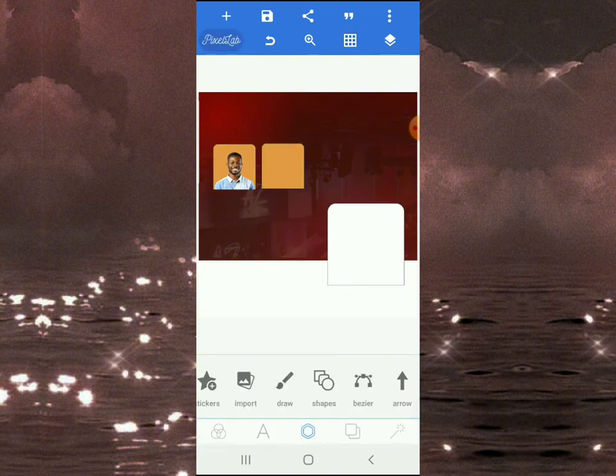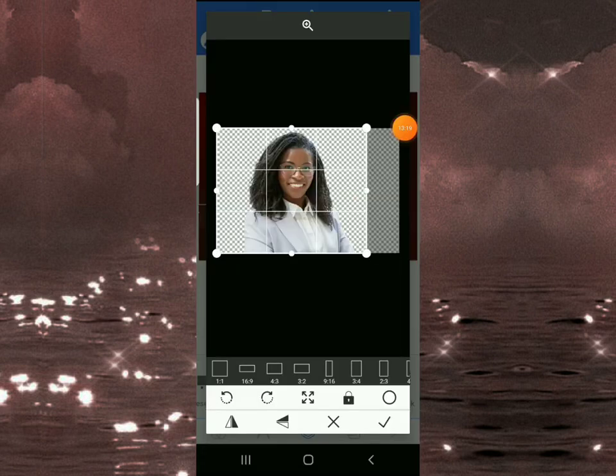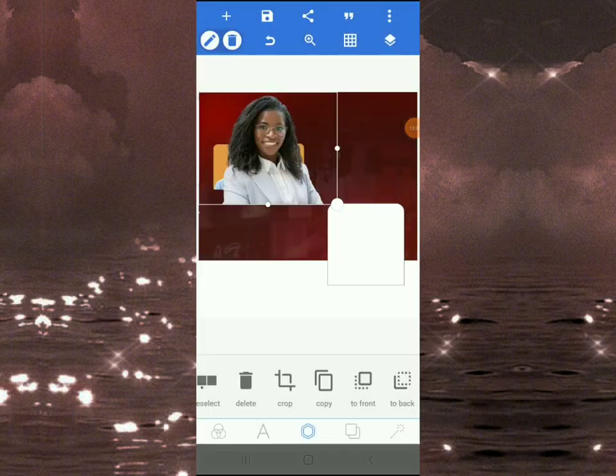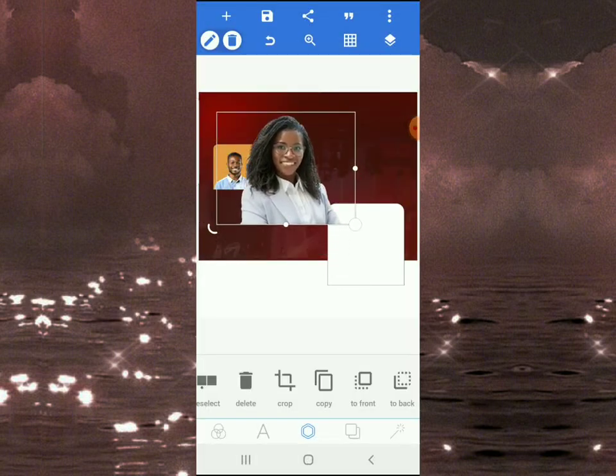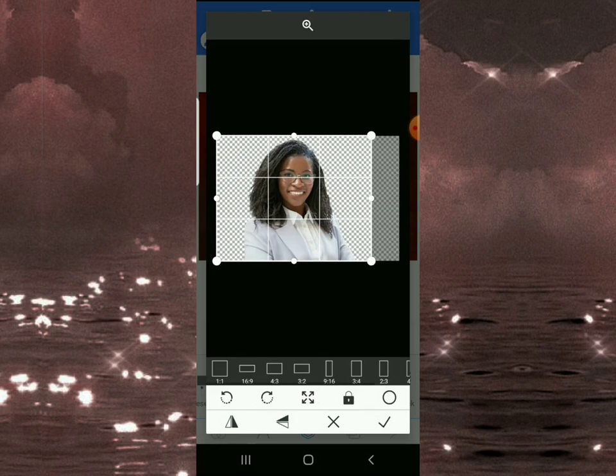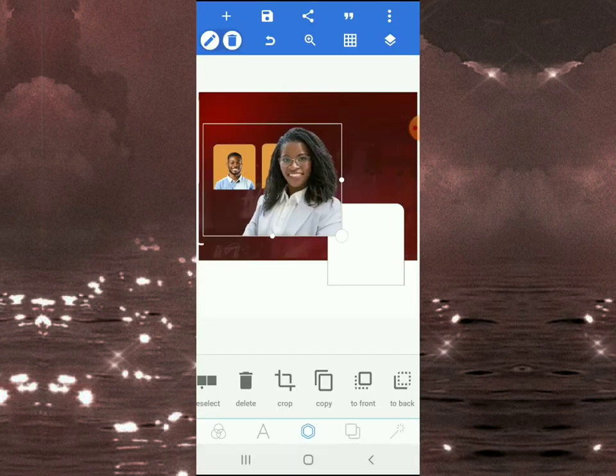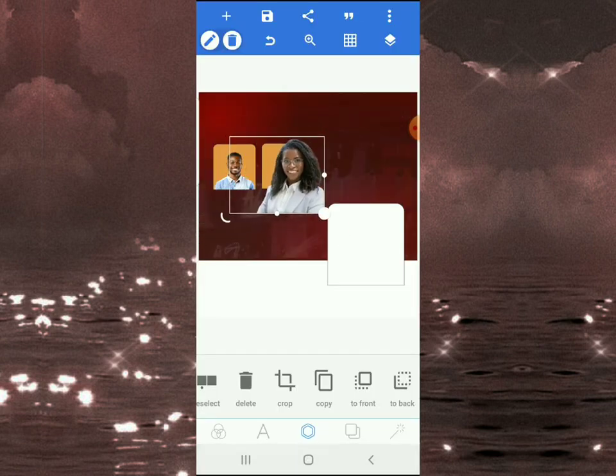Alright, good. So I'll go ahead and bring in the second image. Import. Bring in the second image. You just locate where it is in your phone and bring it in. So at this point I'm going to use this. Go to crop and make use of this. Okay, so reduce the size.